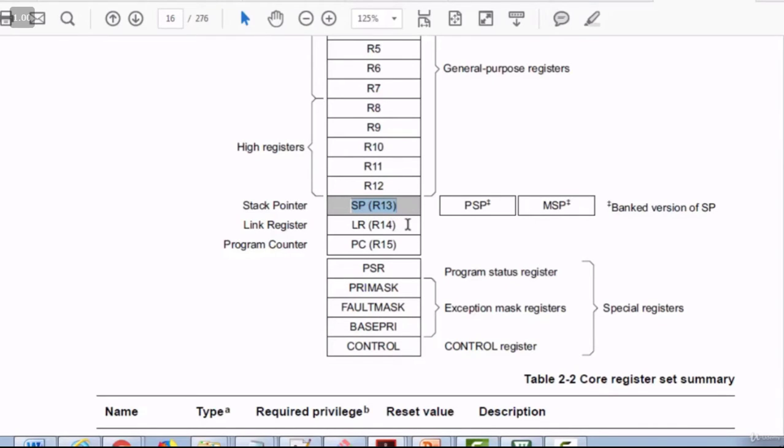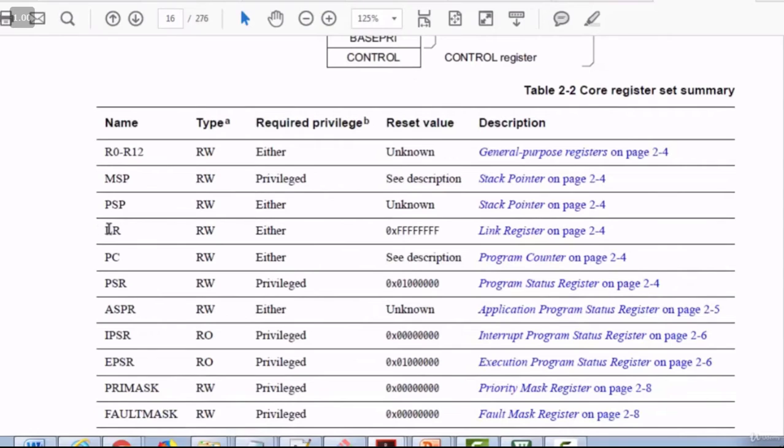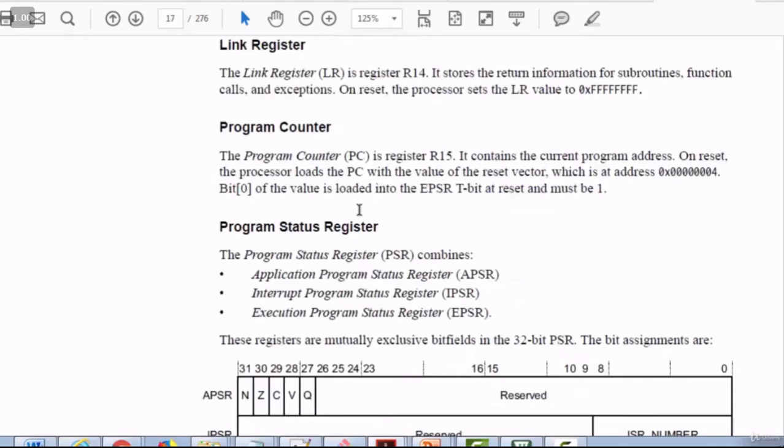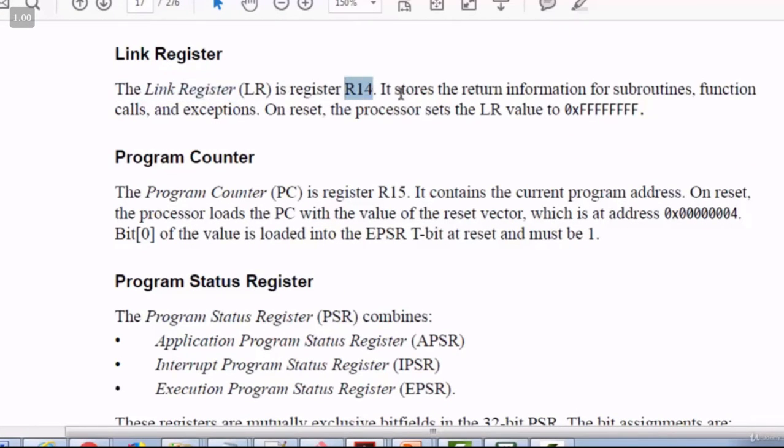Now the register R14 is called the LR. LR stands for link register. Now what we'll do is go to the description of the LR and read about that. I'll go to this link here, and it takes me to the description of the link register. Just read this sentence. The link register is register R14. It stores the return information for subroutines, function calls, and exceptions. On reset, the processor sets the LR value to this value. Let's not put much stress on this part, but it is very important that the register R14 stores the return information for a subroutine, function call, or exception.